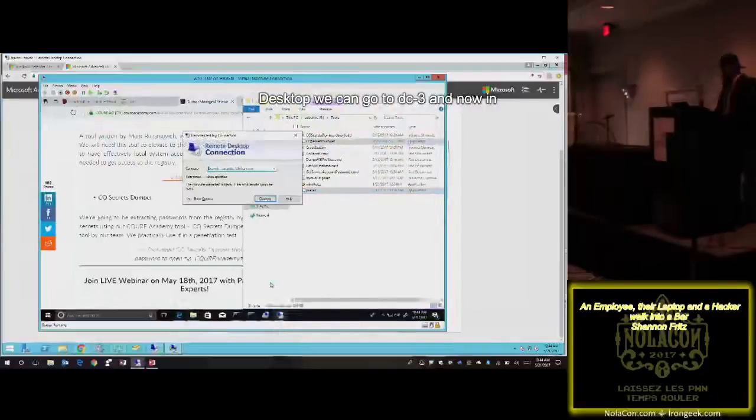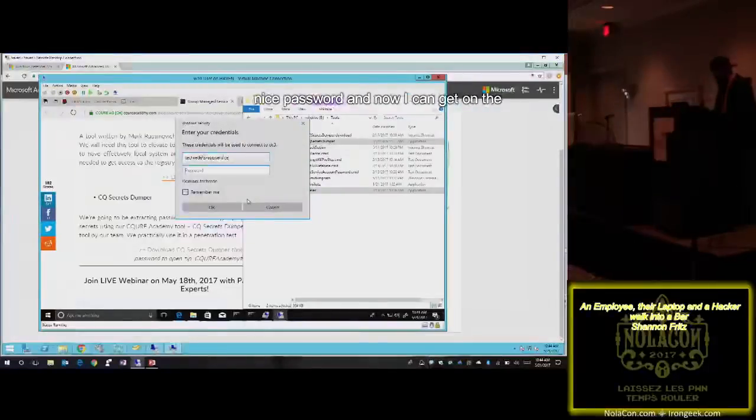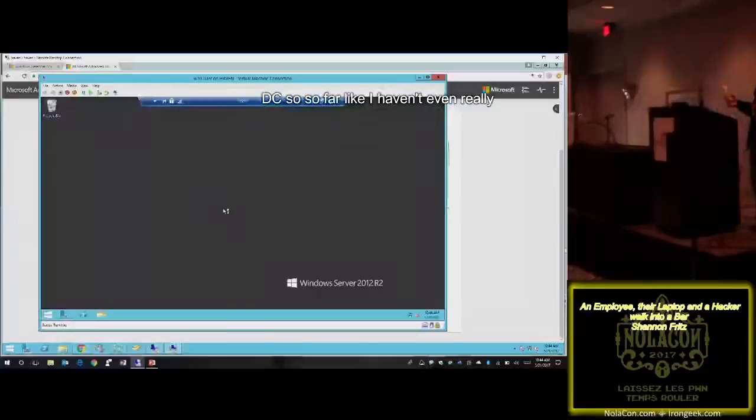So if we use remote desktop, we can go to DC3. And now in DC3, we do want to log into the domain with our app service account with our nice password. And now I can get on the DC. So far, I haven't even really used any hacking tools, right?